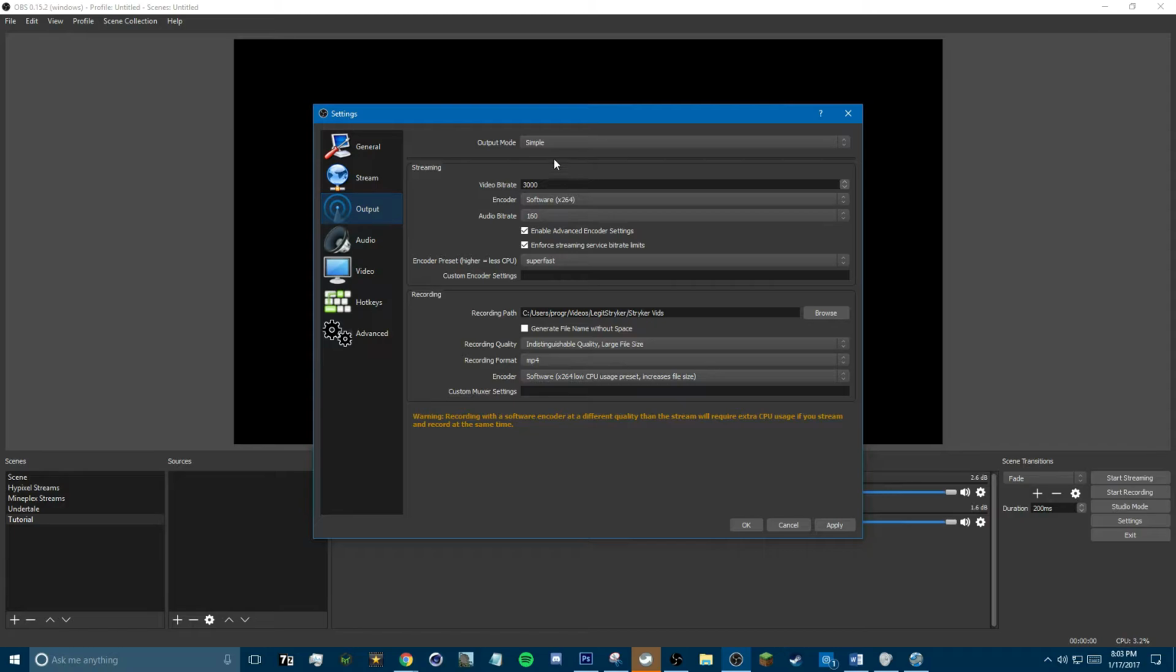So go in output. I keep it in simple. Always for streaming. Again, you can set the bitrate. I'd probably set this to about 3,000 based on your computer, and I'd probably set this to ultra fast if you're streaming with it. But the recording settings you need to use are very straightforward.